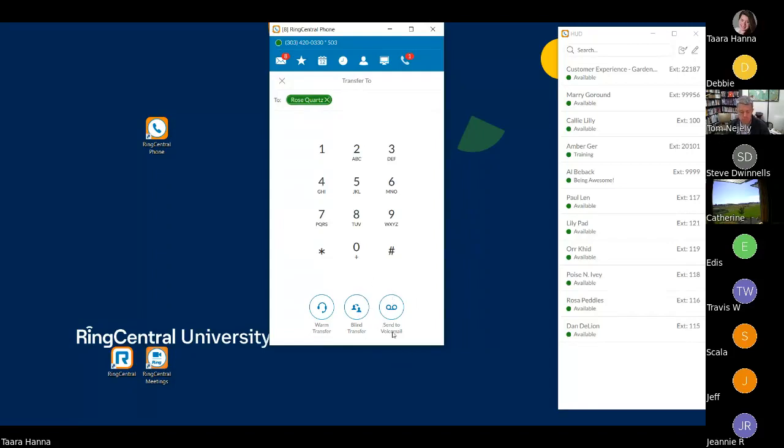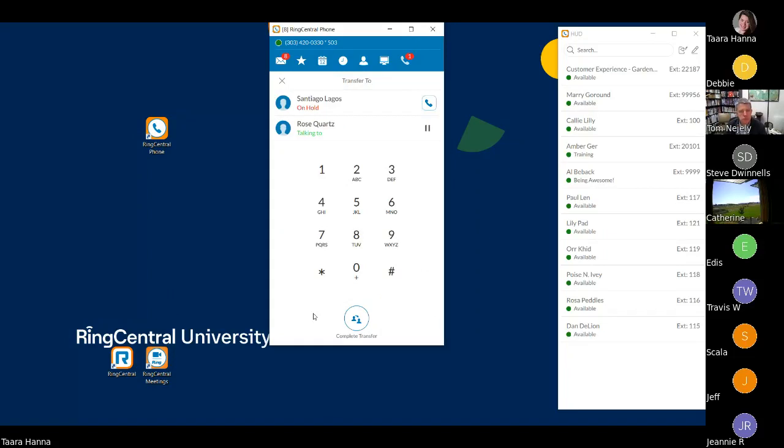Or you'll also have the option to transfer to your colleague's voicemail. So if I know that Rose is currently on another call, I can just transfer directly to voicemail so Rose is undisturbed. I'm going to demonstrate warm transfer so you can see what that one looks like. "Please hold while I try to connect you." And you'll see we've called Rose. I have Rose on my line. I still have Santiago, but Santiago is on hold. If Rose is available to accept that transfer, I just select the complete transfer option here.